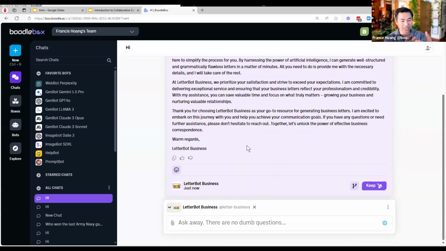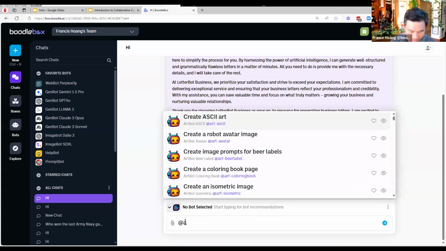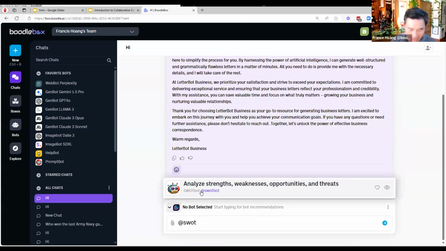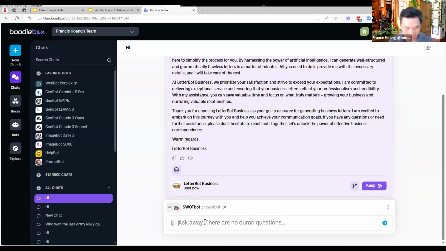And so a very common use case of these is pick a bot that does a task you want. So let me go ahead and find one. Let's do SWOT analysis. So here's a bot that does a SWOT analysis. So it's SWOT bot. So it will perform a SWOT analysis, and I can ask it to perform an analysis of the Xerox company.